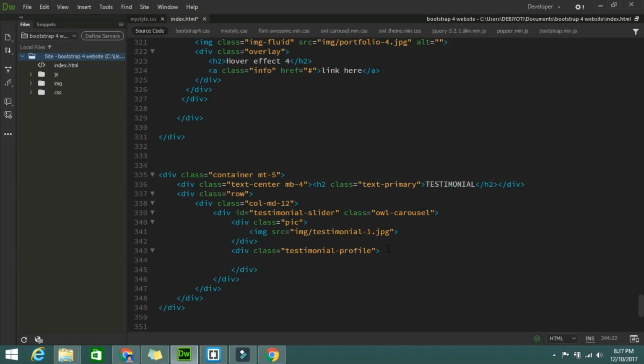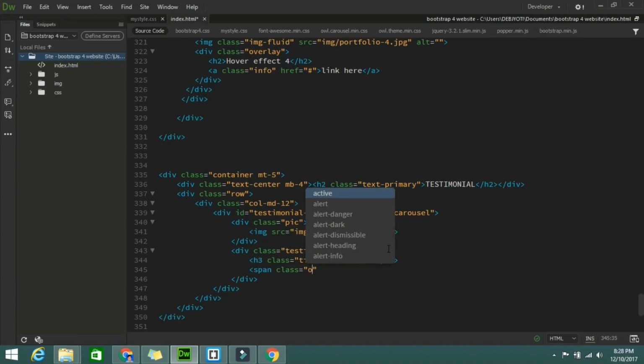In between you can take h3, class will be title, and after that you write some name. Then take a span, class post, web developer.